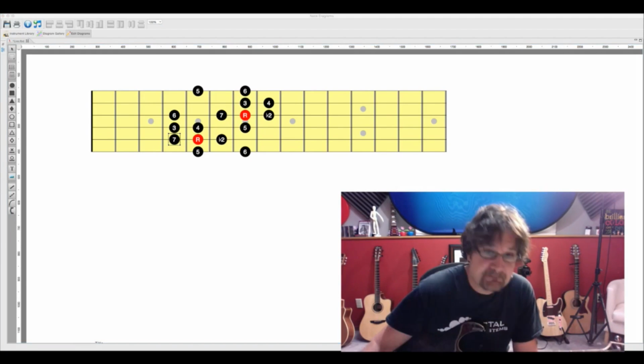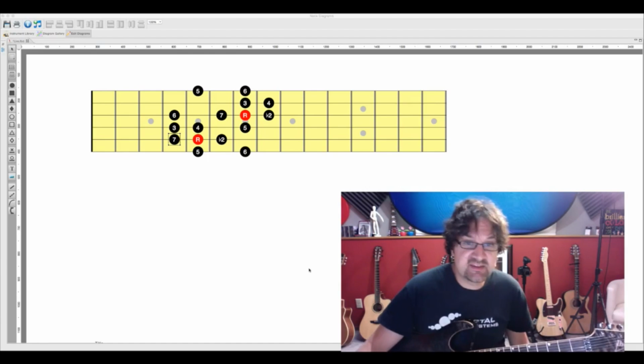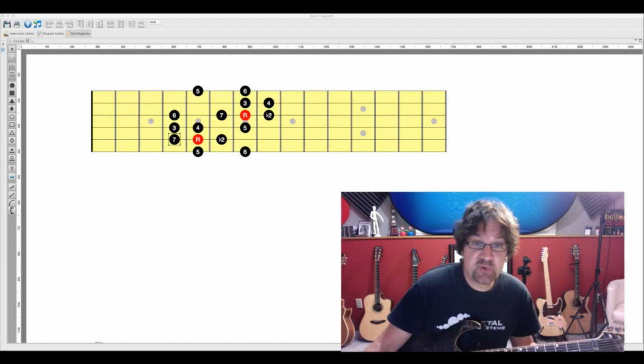Interesting sound. Are we allowed to play this? Yes, because we respected the walls.